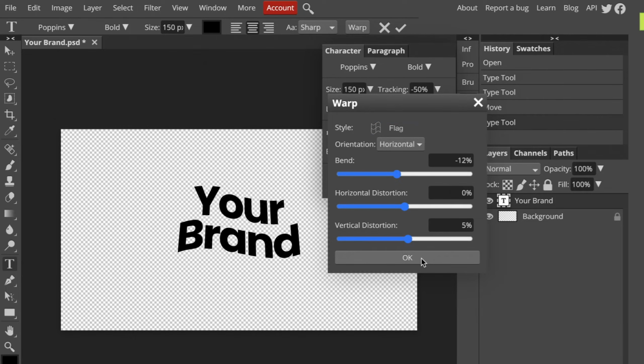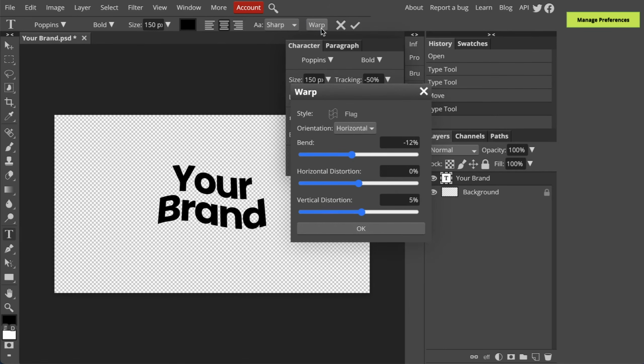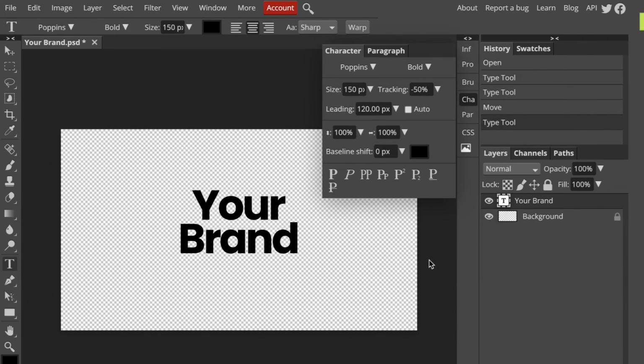Once done, click OK. Even if you go back and edit some of the other text options, the warp setting will remain editable, so you can always turn it off or change the style if necessary. Congratulations! You now have a logo for your business that you can proudly stand behind. All that's left is to export it.